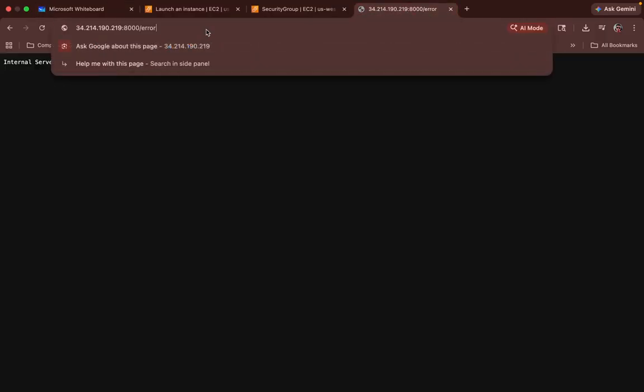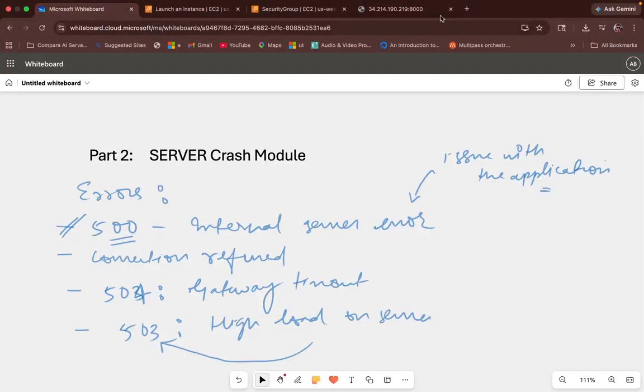Now if we just remove this error over here and see, the application is again running. Now what is the second replication over here? Second replication is connection refused. So when will a server refuse connection? Under what situation will this server refuse connection? When the server is down or inaccessible. In that case, whatever connection is coming to us, it is going to refuse it, right?